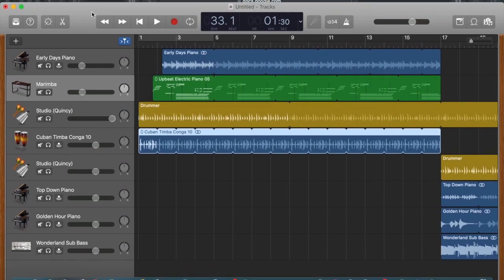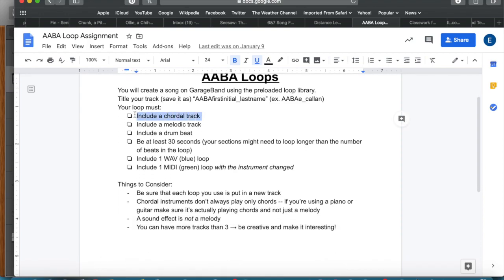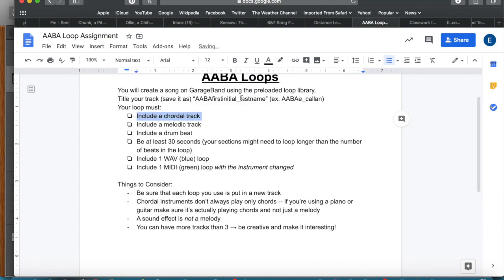I'm going to go to my sheet and make sure I have a chordal track. I know that I do, so what I might do is format this text to do strike through. I know that I had a drum beat, strike through. I needed a melodic track, so I'm going to go back and do that after. I know that it's at least 30 seconds, strike through. I know that I had a wave loop, great. And I know that I had a MIDI loop.